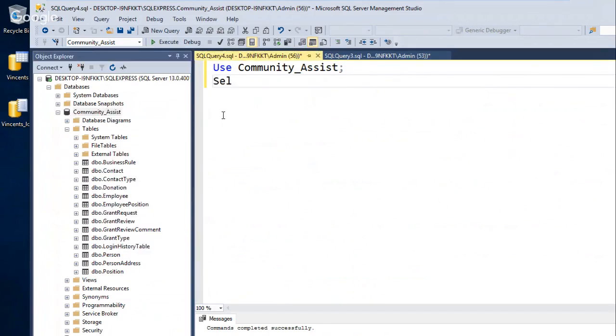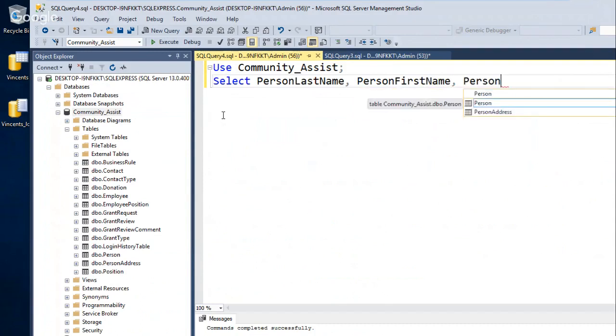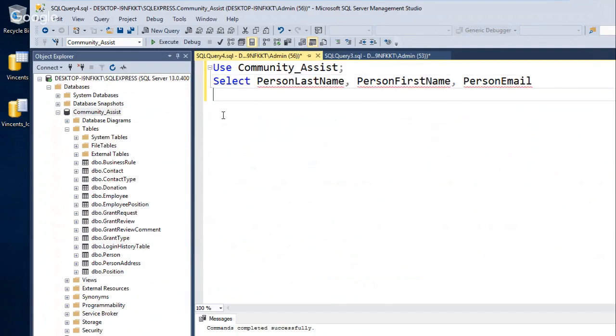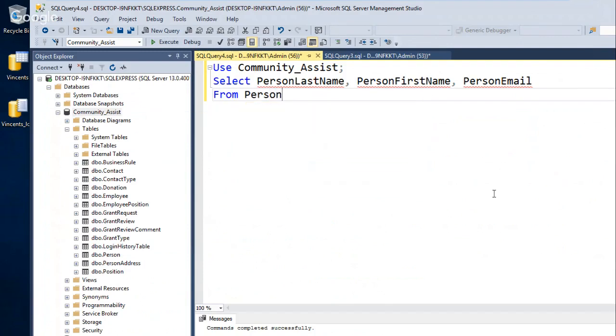So I'm just going to say select person last name, person first name, person email, from person. Okay. Those red lines go away once it knows what the table is.